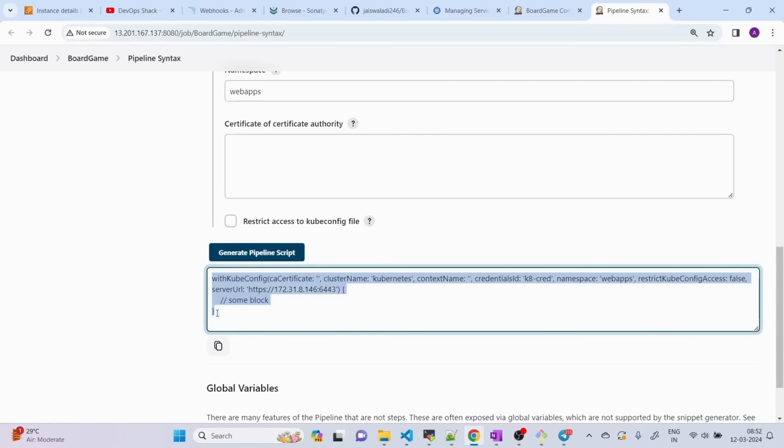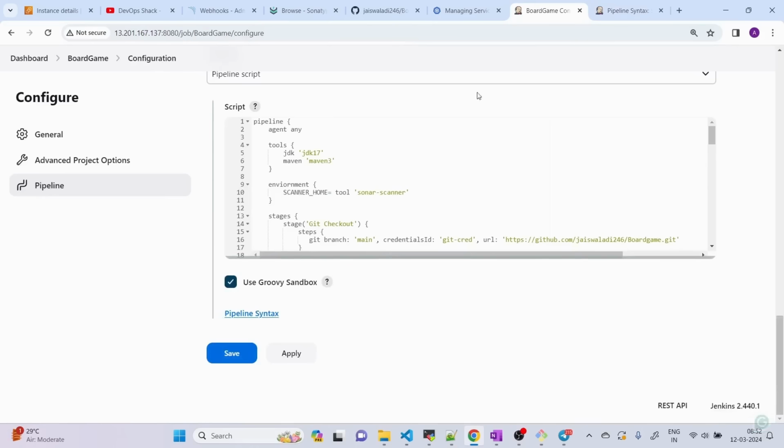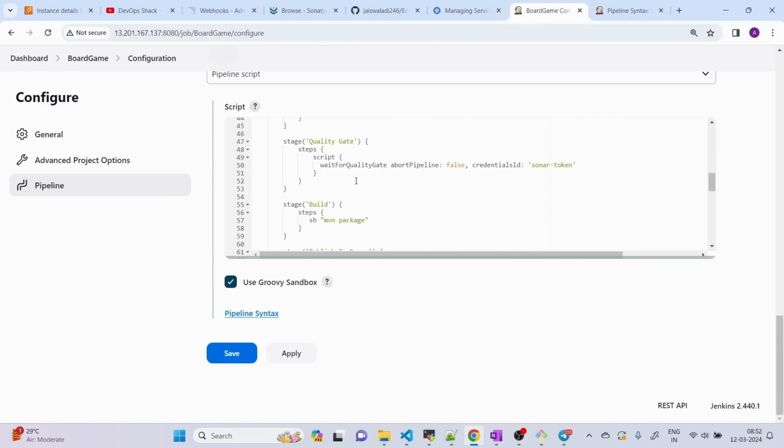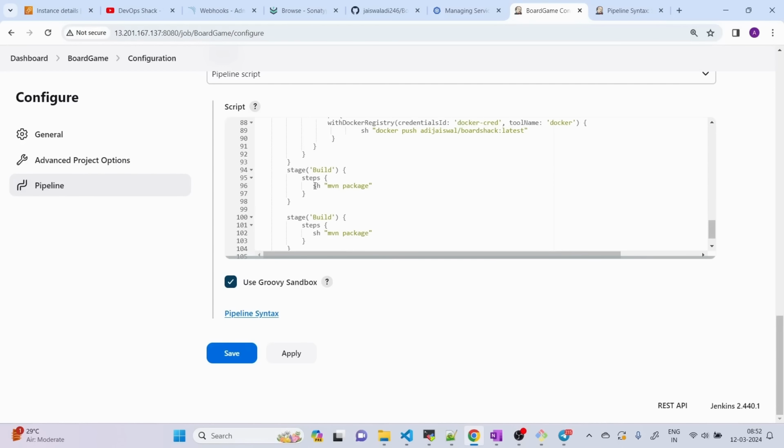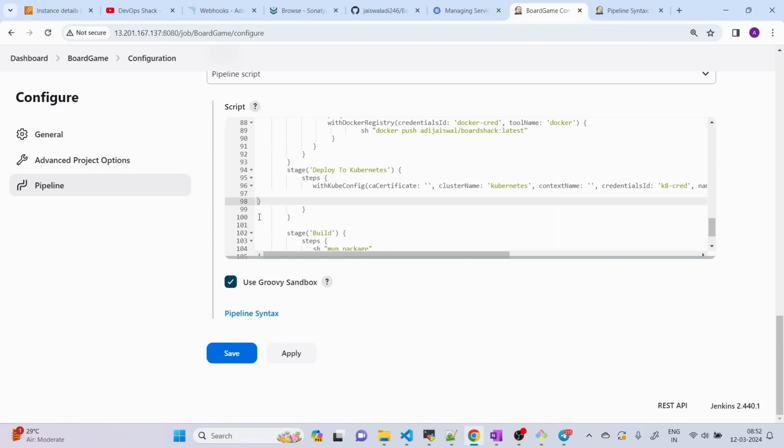Now this is the block inside which we can write the commands to perform the Kubernetes deployment. Scroll down, and here we can create this block, and this stage will be renamed to deploy to Kubernetes. Now here we can write the commands to execute the deployment, but let me save this.